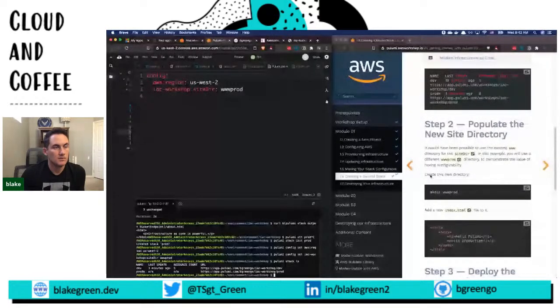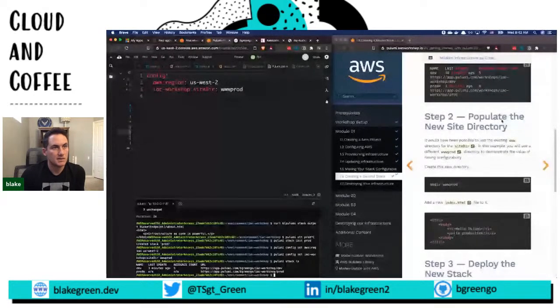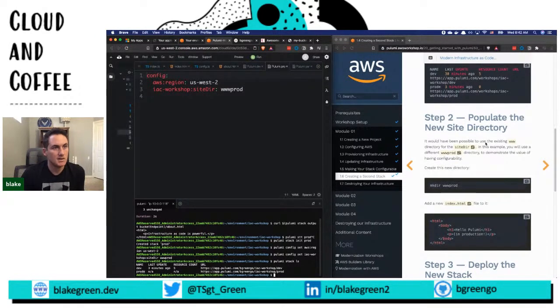Okay, so step 2, populate the new site directory. It would have been possible to use the existing www directory for the site, or in this example, we'll use the www prod directory to demonstrate the value of having configurability. Interesting.